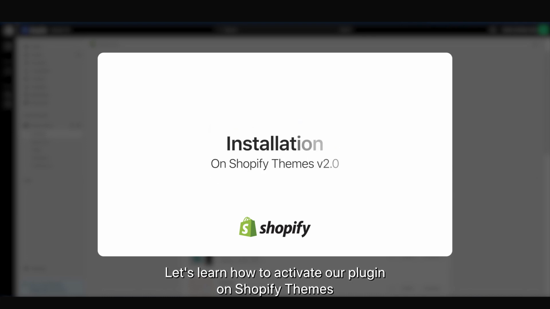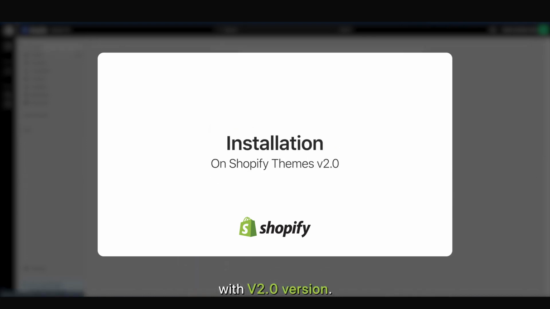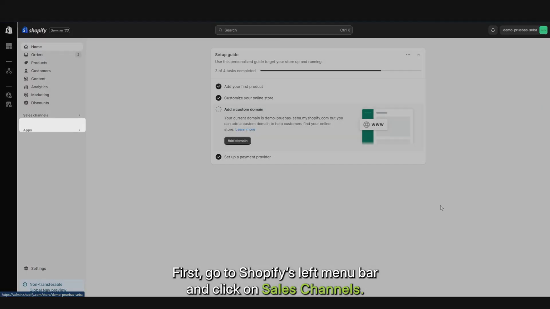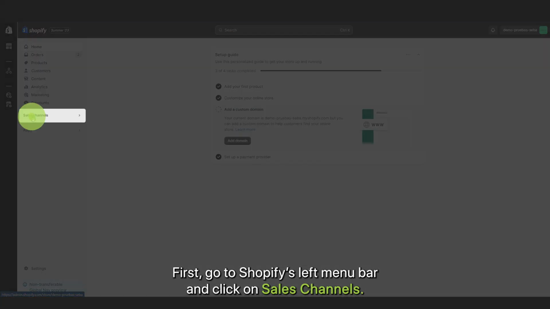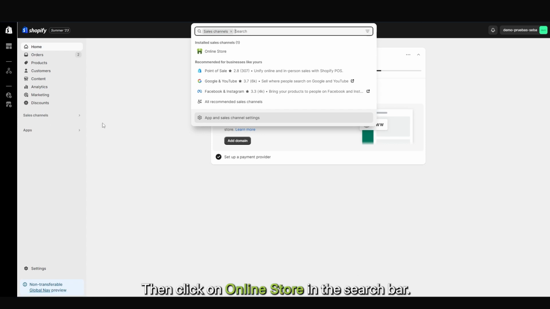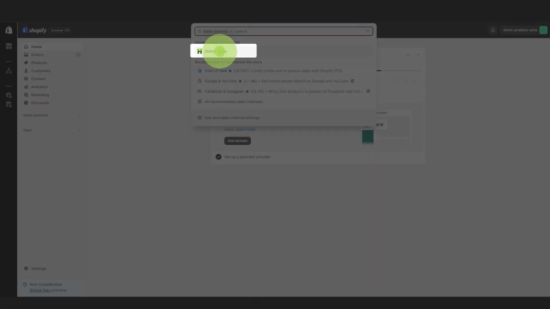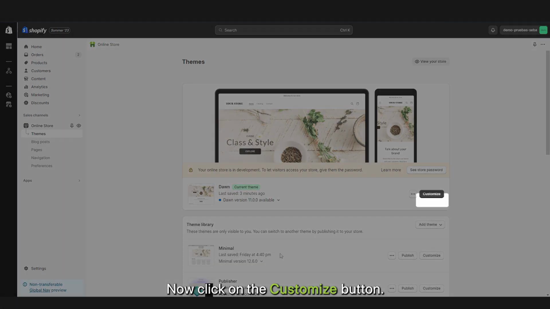Let's learn how to activate our plugin on Shopify themes with v2 version. First, go to Shopify's left menu bar and click on Sales Channels. Then click on Online Store in the search bar. Now click on the Customize button.